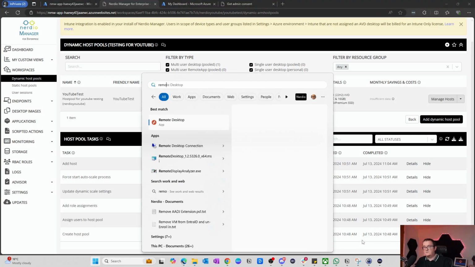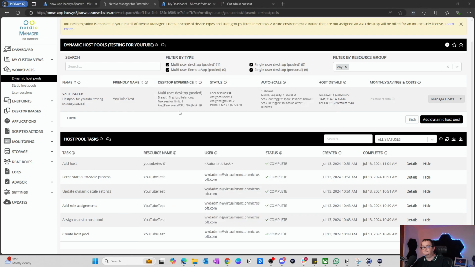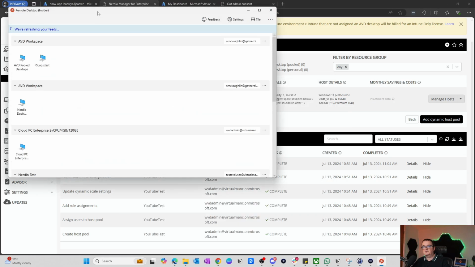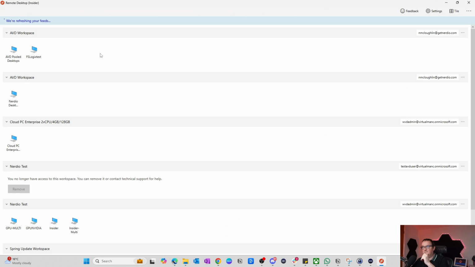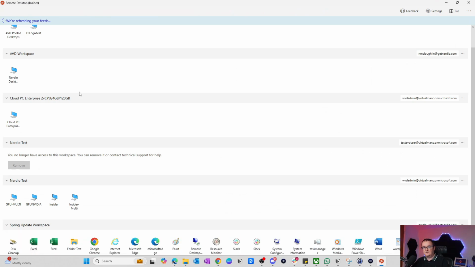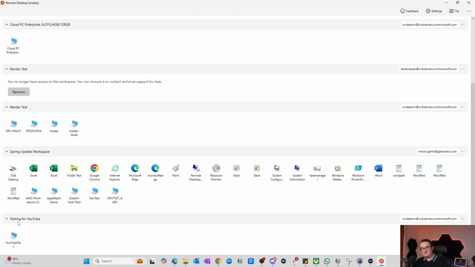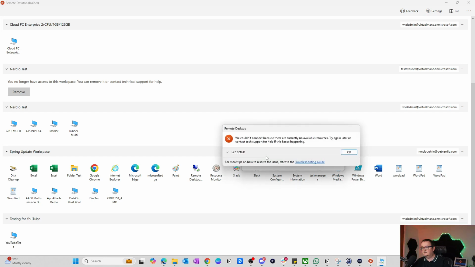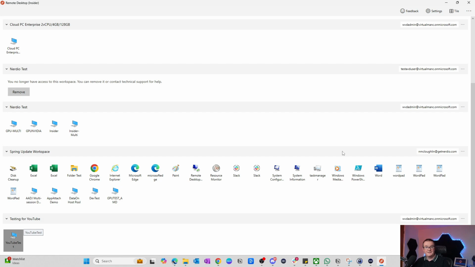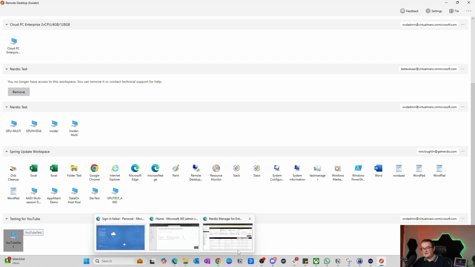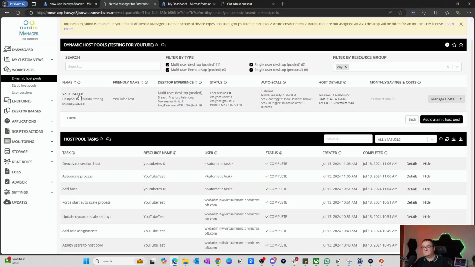So I'm going to open up my remote desktop client. Okay, and then I should see all my host pools. So the new one should pop up. There you go. So you can see testing for YouTube. So this is the workspace that we created earlier, and you can see the host pool here as well. Okay, so if I just click that, YouTube test, initiate the no resources. Okay, so maybe that host is not online yet, so real world troubleshooting here. So let's have a quick look and see what's going on here.